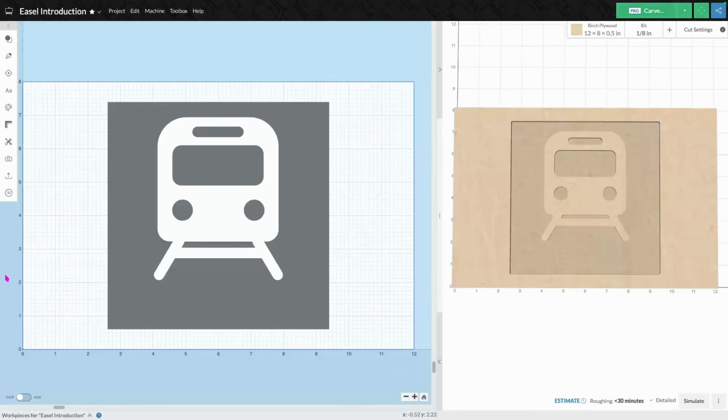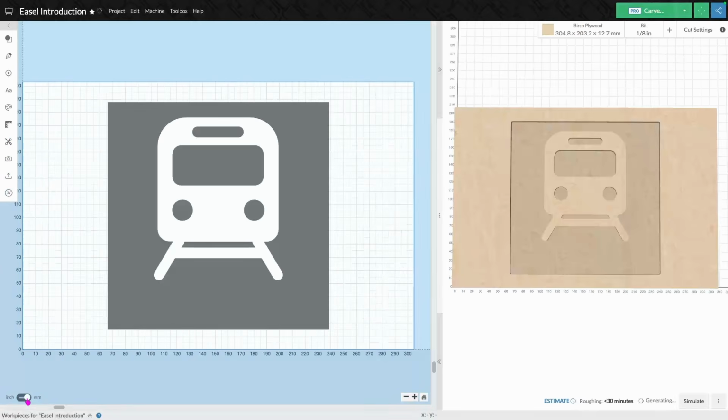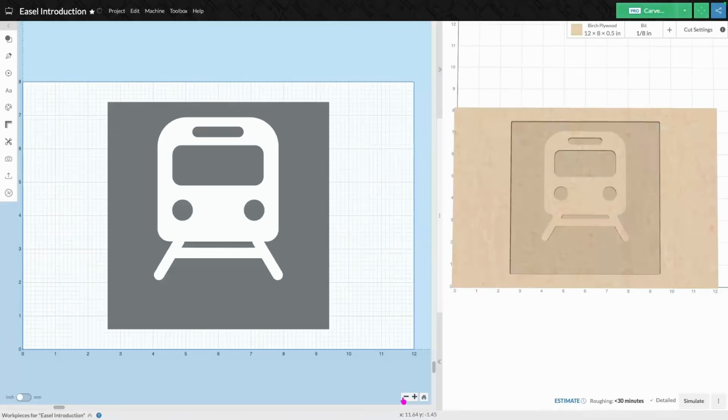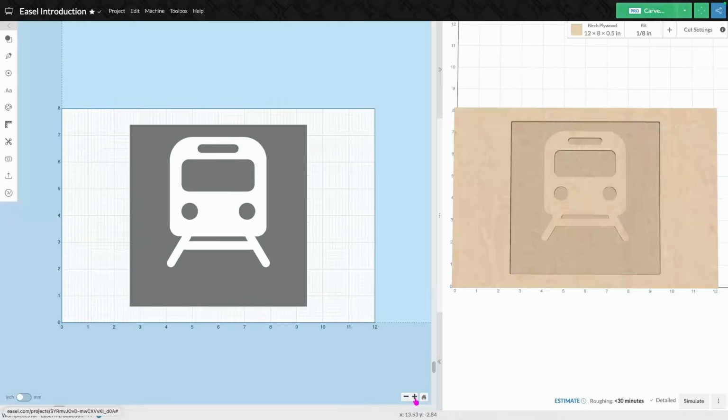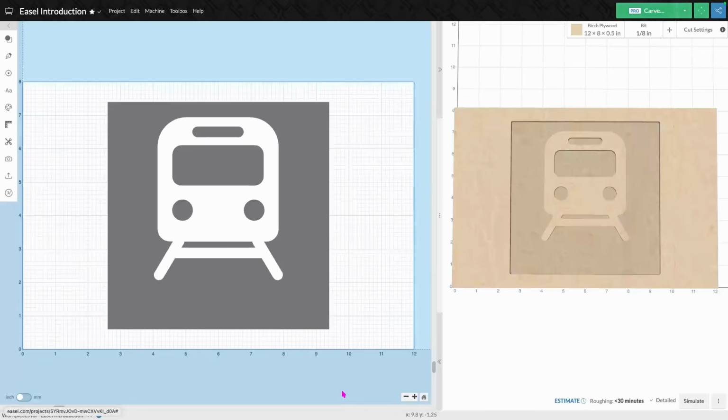Below the canvas are options for changing the measurement units Easel uses, as well as buttons for zooming on the canvas. We can also return to the project visual home.